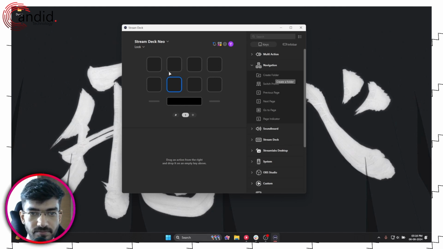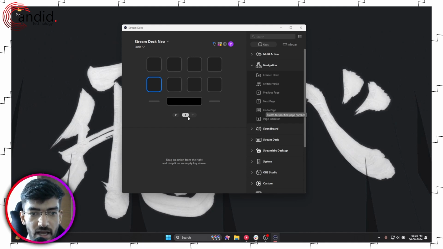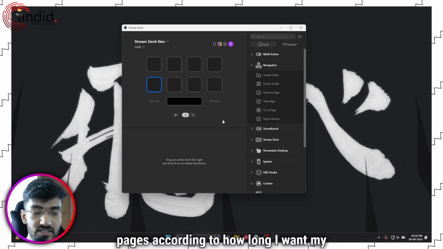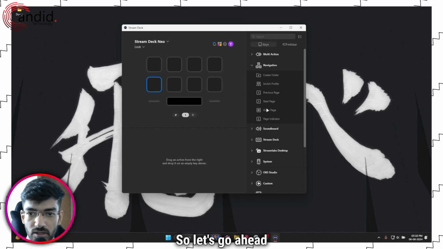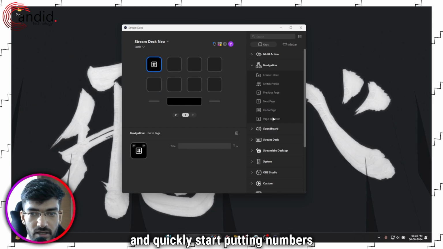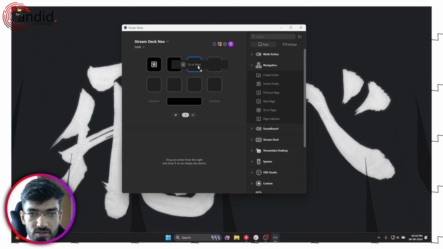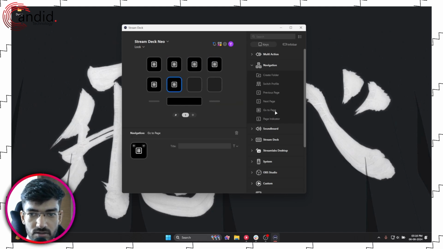So now what we're going to do is go to navigation, and each of these keys that I'm going to add here is going to be a go to page key. And I'm going to make corresponding pages according to how long I want my sort of passkey to be. So let's go ahead and quickly start putting numbers here. So go to page, go to page, go to page. I'll just fill this whole thing up.